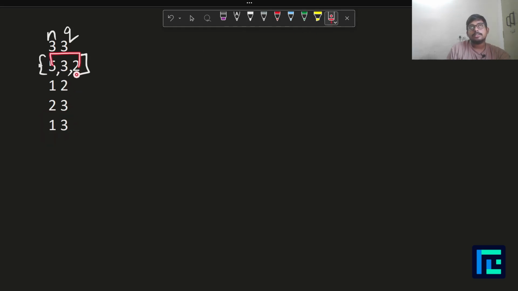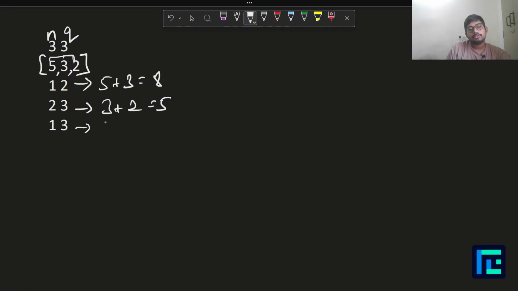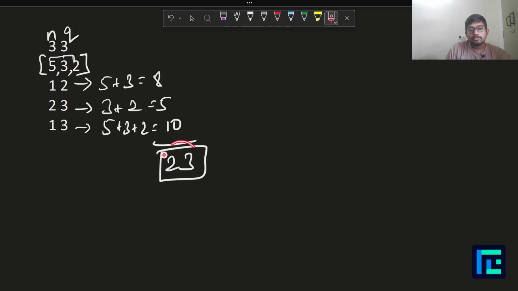Okay, so let's say you keep this original array as it is, then what would be the answers for your queries? Sum from 1 to 2 is 5 plus 3. Sum from 2 to 3 is 3 plus 2, which is 5. Sum from 1 to 3 is 5 plus 3 plus 2, which is 10. Okay, so overall the sum of queries would be 8 plus 5 plus 10, which is 23. Okay, now you need to maximize this value by rearranging this array.